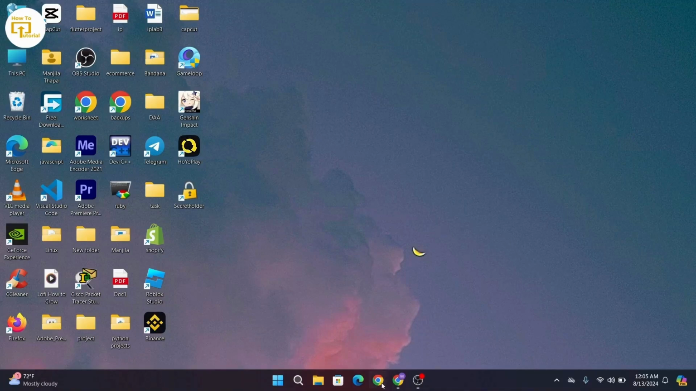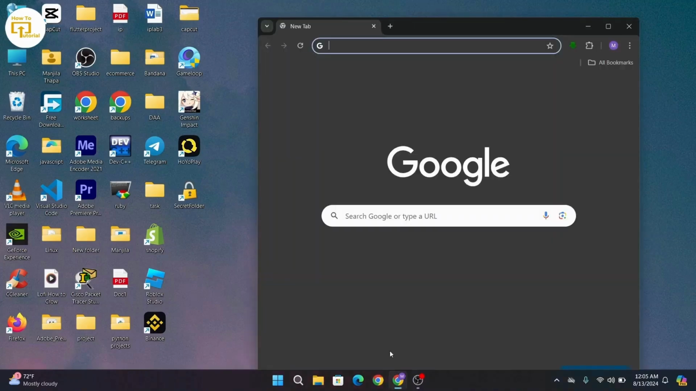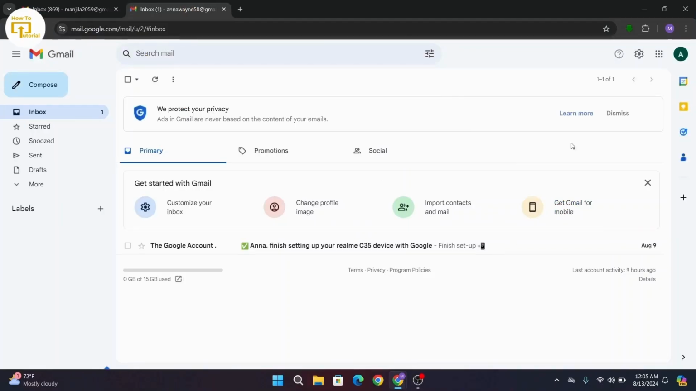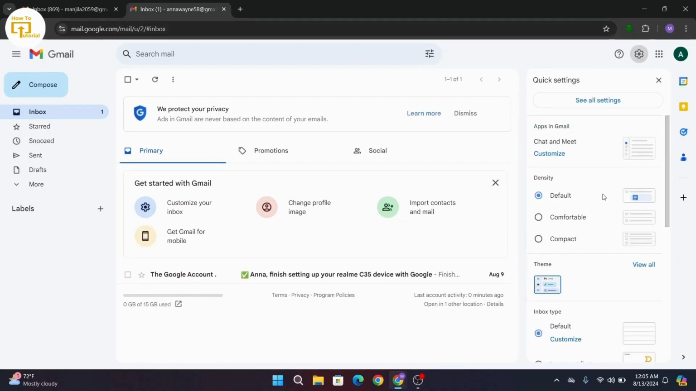First of all, open up Gmail on your laptop or desktop. After that, make sure that you're logged in with your account. Now from this interface, navigate to the top right corner, then click on the settings icon. After that, from this menu under quick settings, click on See all settings.